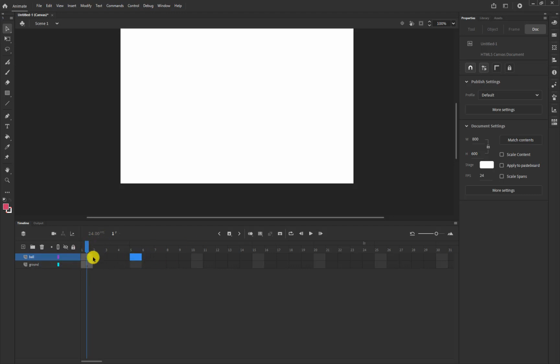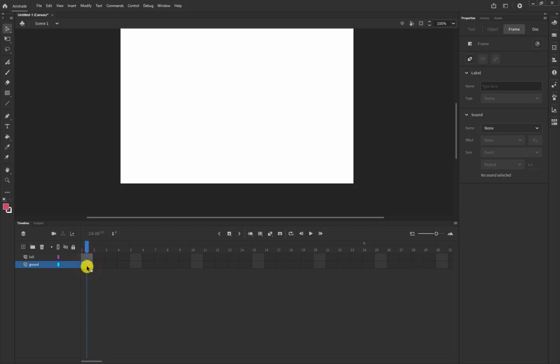I know, sounds confusing. So let's just jump right into it here. Let's click on the square on your ground layer in frame 1. Just click inside this square, number 1. It's the first square.